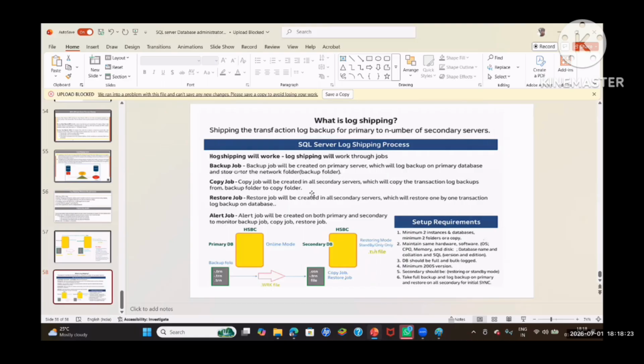And what is the alert job? The alert job will be created on both primary and secondary. The backup job, copy job, and restore job are configured on primary and secondary. If any job fails, it will give an alert. That is it, the theoretical part of log shipping.